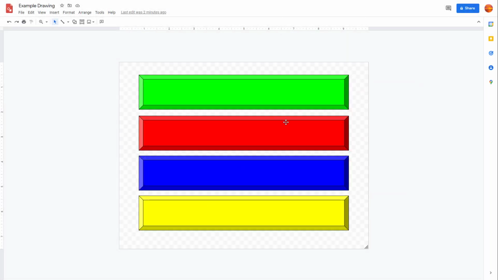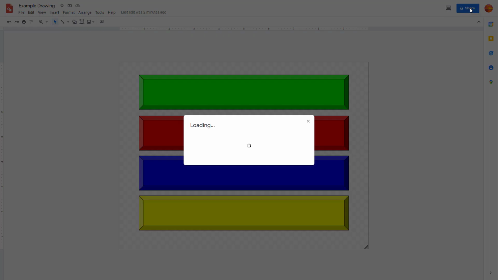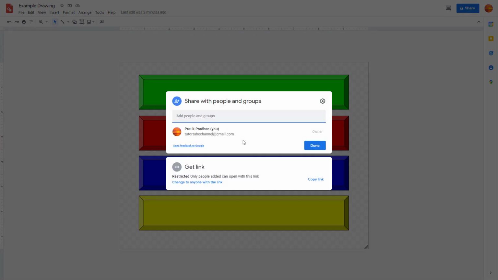So over here, you can see that I have a file right here. If you want to share this out with other people, then you can use the share option. If I click on share, you get access to the sharing options. One of the things you can do to share is type in the email address so that you can share this out with other persons.